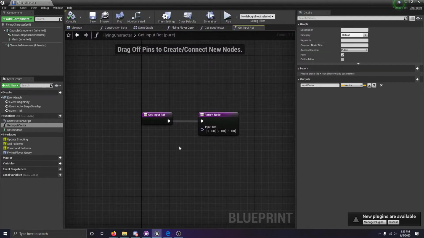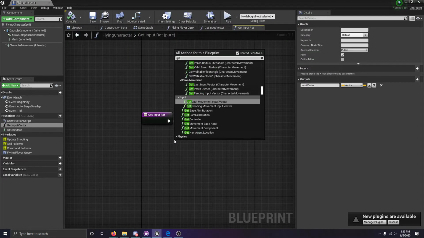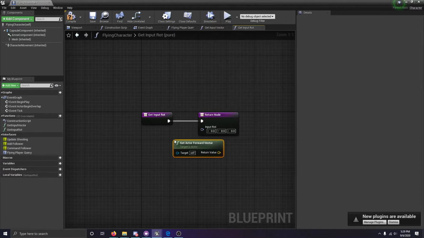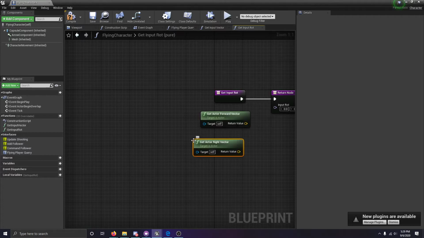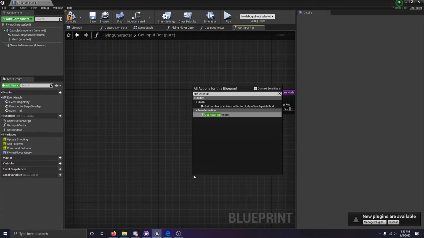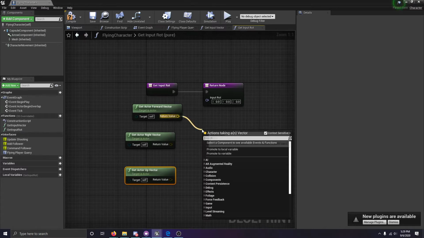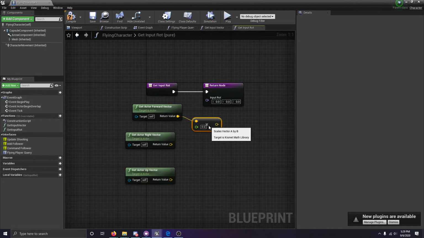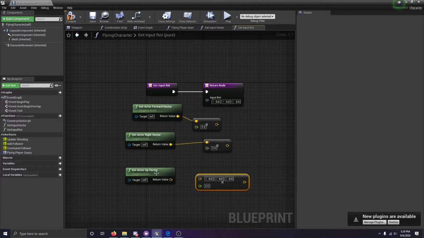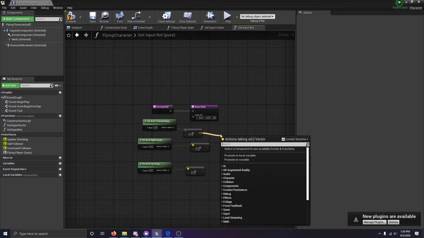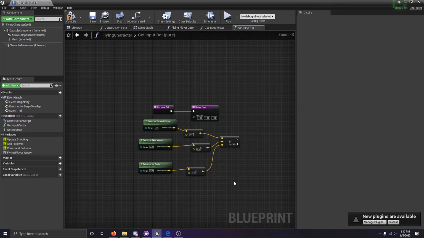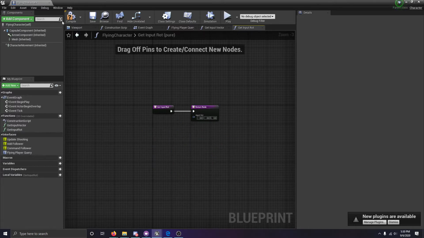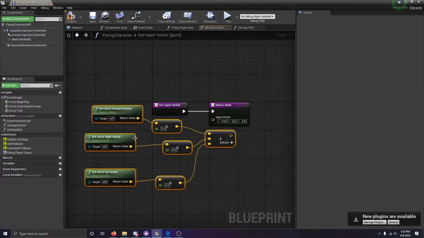Perfect. So for this one, what we need to do is get actor forward vector. We need to get all the vectors here. So we're also going to do get actor right vector, and get actor up vector. And we're going to multiply each by a float, copy this three times, plug all these in, and then add the vectors together. And I just realized we're in the rotation function, but it's okay, we can just cut this out and paste it in the other one. So we'll cut all of this out, compile, save, and go back to the vector one and plug it in here.